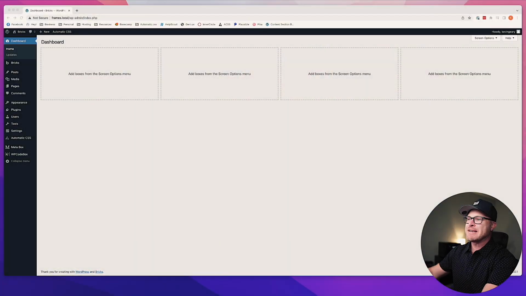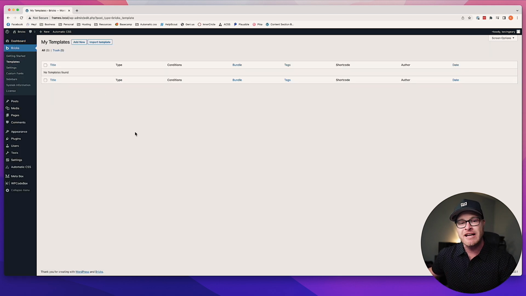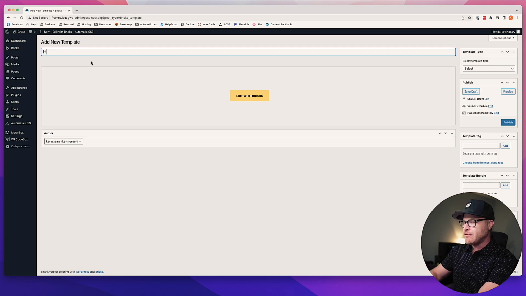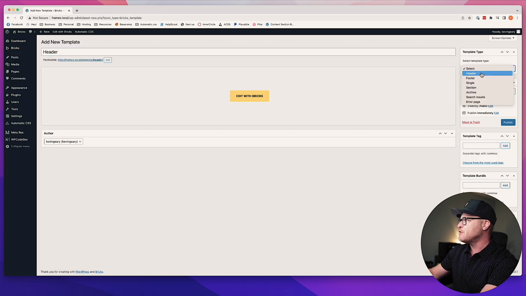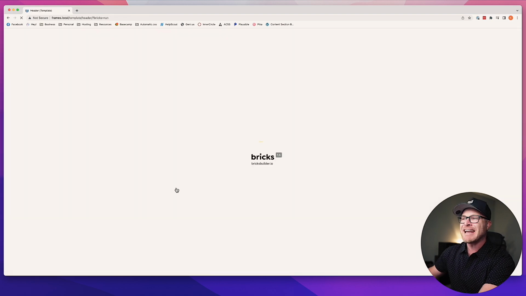All right, let's go ahead and dive into a real-world demonstration of Frames, and I want to show you guys a lot of the key unique aspects of this product. So first thing I'm going to do is go to Bricks Templates. You can start with a page, you can start with a template. We're going to start with our header and footer, and then we're going to dive right into wireframing out a home page. So I'm going to hit Add New, and I'm going to type in header. I'm going to choose header from the template type up top, and I will hit Publish. And I'm going to hit Edit with Bricks.